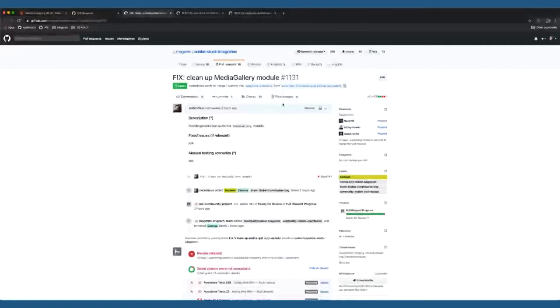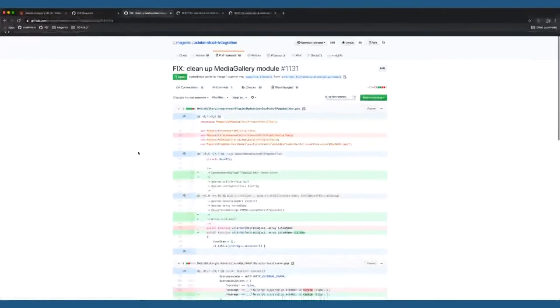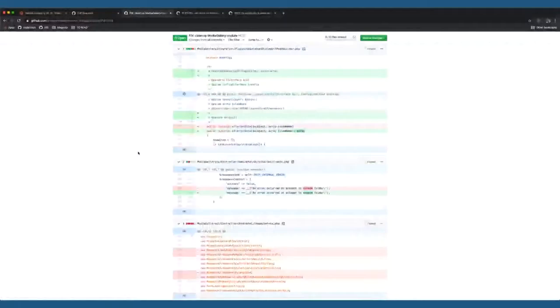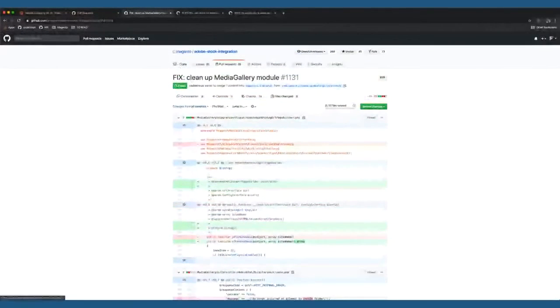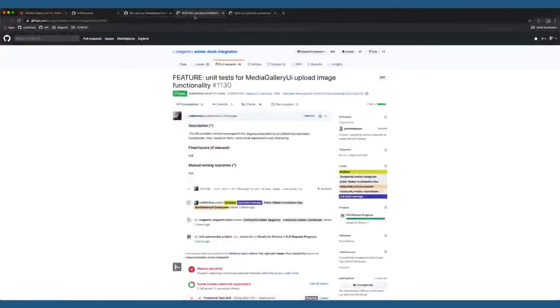The first one is just a general cleanup, which we periodically do in order to improve the code quality. I made some adjustments to the code style, some spelling fixes, and so on. This is a pretty simple one. Next, I started to work on the unit test coverage for the media gallery UI module.